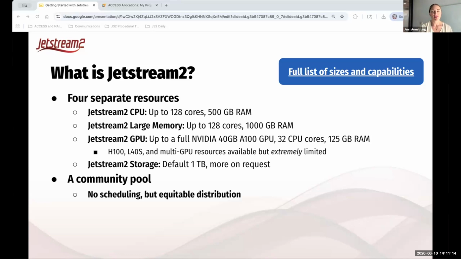Jetstream2 resources are finite. While we are not a traditional batch-scheduled HPC system, there's a limited number of each flavor of instance that's available to the community at any given time. So in general, we ask that our users be good stewards of their resources. When you are done with an instance, shelve it or delete it. I'll come back to that shelving term in a minute. Just keep in mind that there is a community pool of resources, and if you are occupying an instance of a certain flavor, that is one removed from the pool that's available to everybody else.